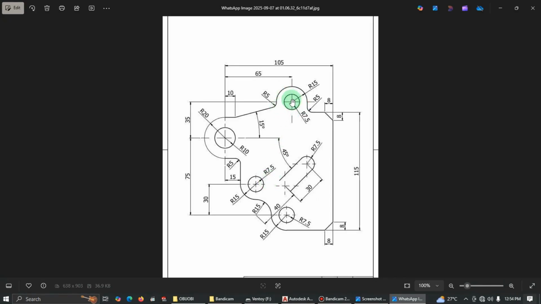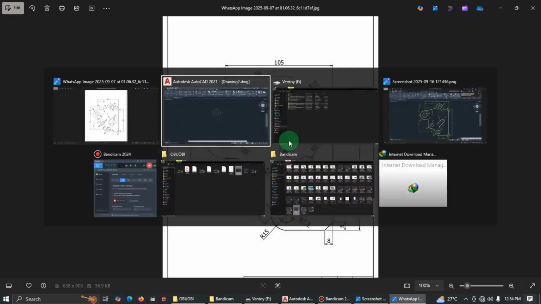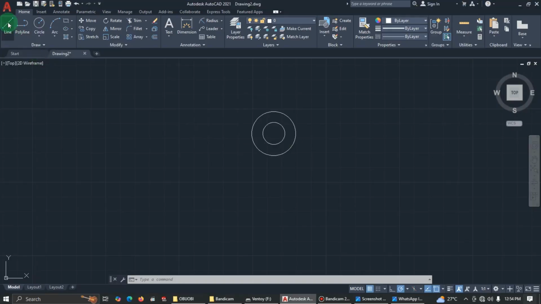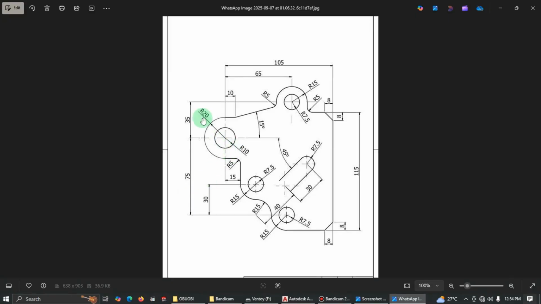Now there's a distance from here to this circle. If you can see, it is 65, and the vertical distance is 35. So for beginner's sake, I'll just use a line: click from the center, drag, enter 65, then vertically down is 35. With that we have this and that.